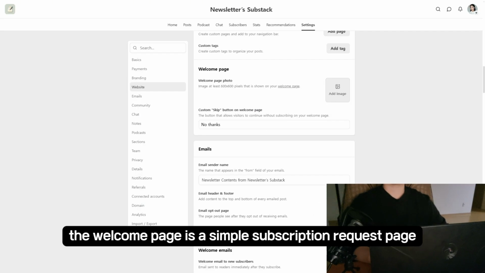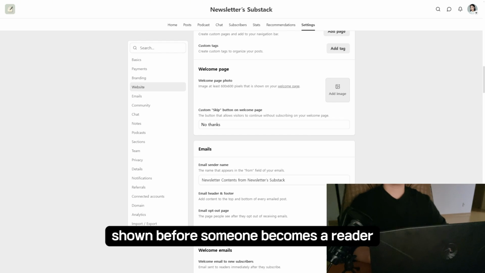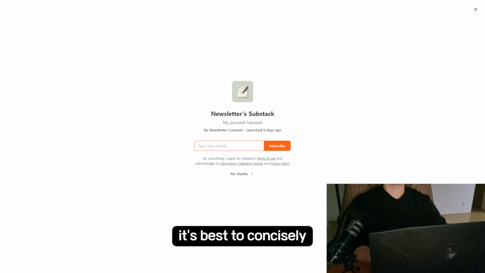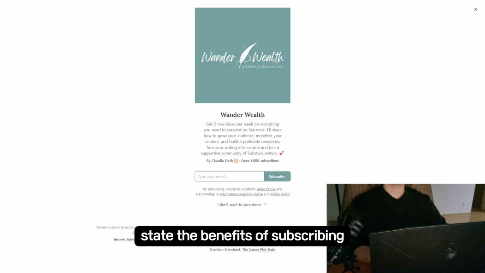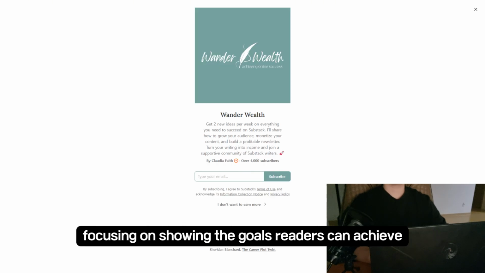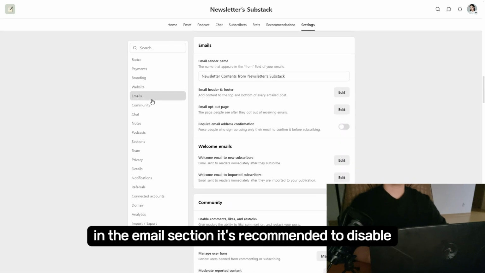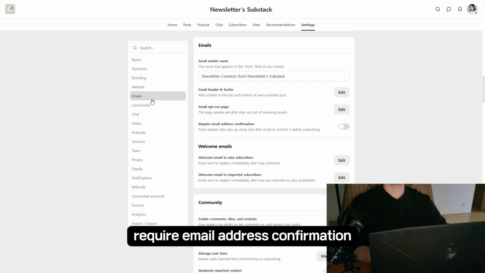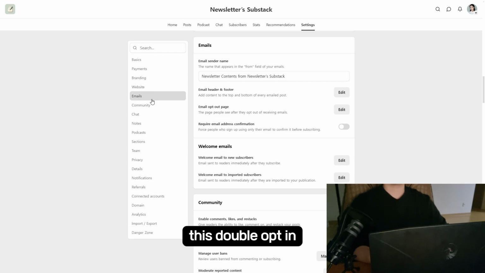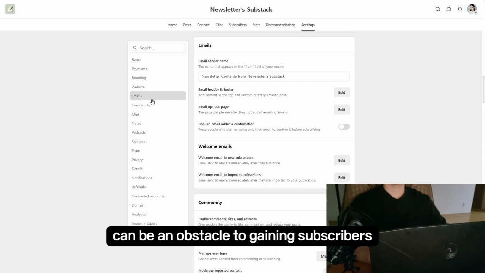The welcome page is a simple subscription request page shown before someone becomes a reader. It's best to concisely state the benefits of subscribing, focusing on showing the goals readers can achieve. In the email section, it's recommended to disable Require email address confirmation. This double opt-in can be an obstacle to gaining subscribers.